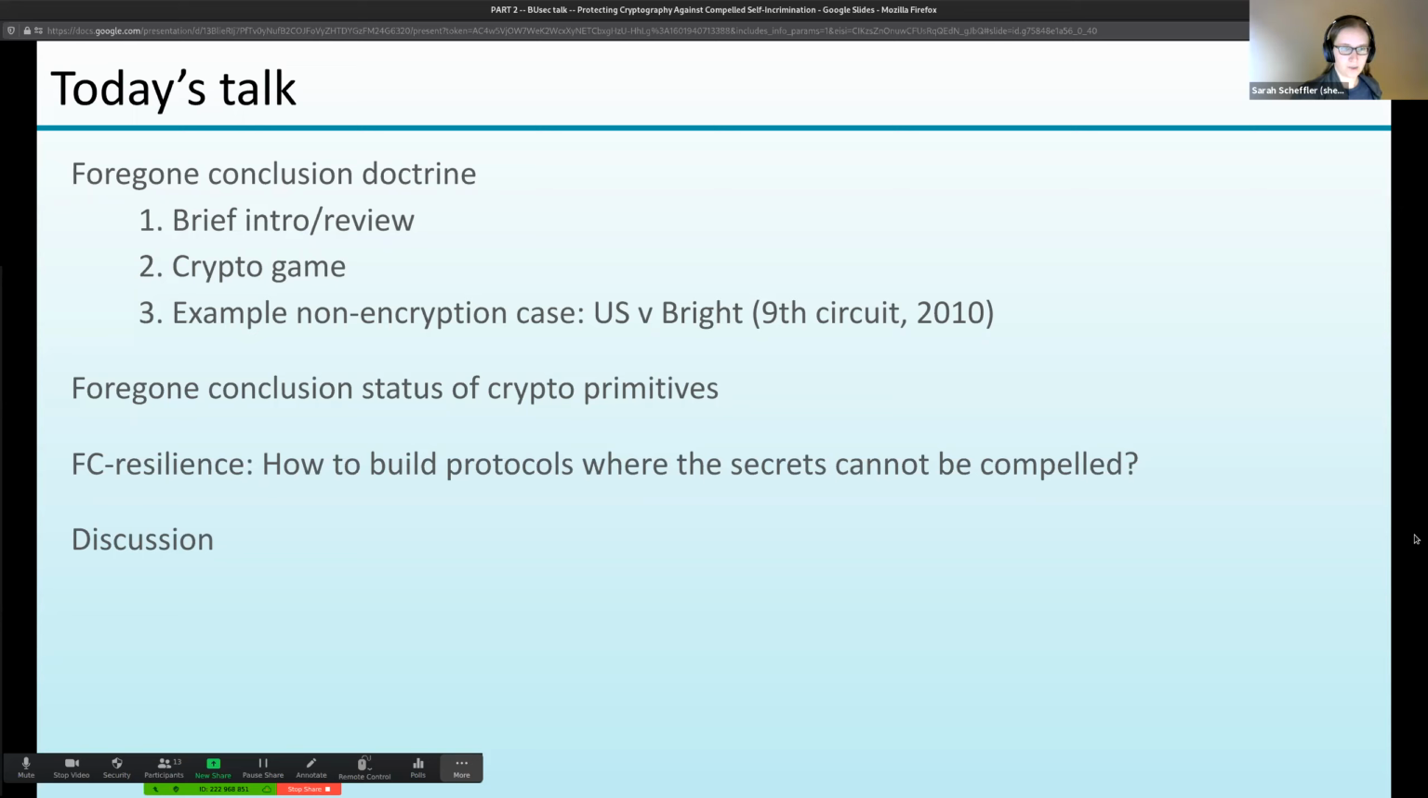That sort of thing. And then I'll talk about this additional property that we've coined, which says, okay, whatever your definition of this foregone conclusion doctrine is, how would you use that definition and then build a protocol where the secrets are resilient to it, or where the protocol secrets can't be compelled under whatever your definition is. And of course we did it under our definition, but if you picked a different one, you could do it under that too. Okay.